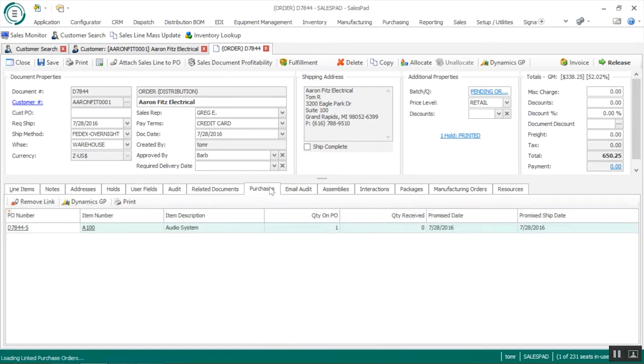On this particular document, I also have a linked purchase order, and if you look at the Purchases tab, you're able to see that linked PO, and I could actually click into it to view that right from here.